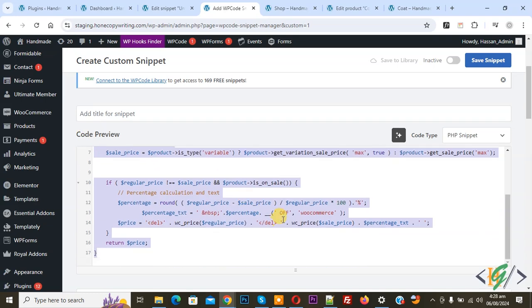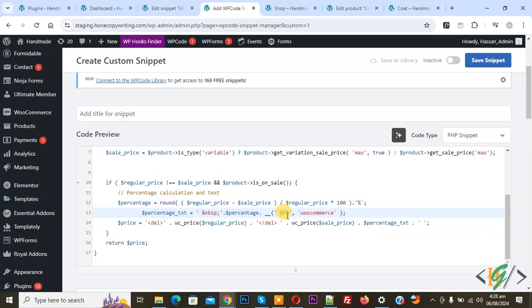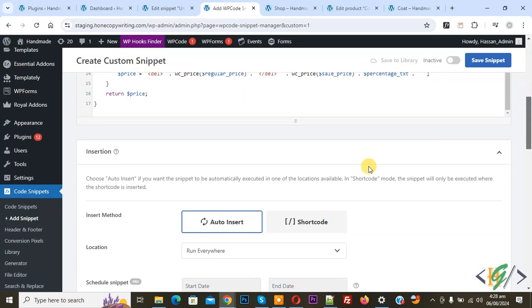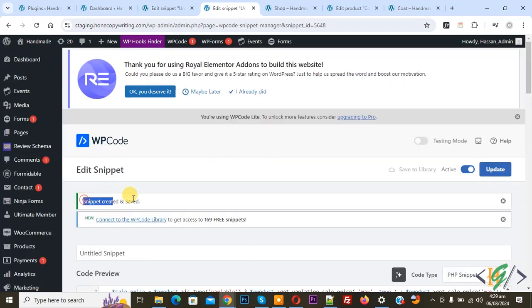and then you see text off. If you want to change this text you can add text according to your requirement, and then scroll down you see insert method, auto insert location, run everywhere. On top you see inactive, now active, and then click on save snippet. Now snippet created and saved.